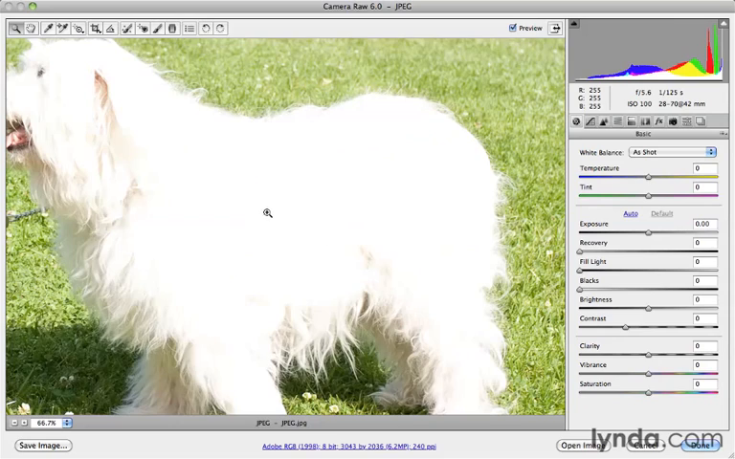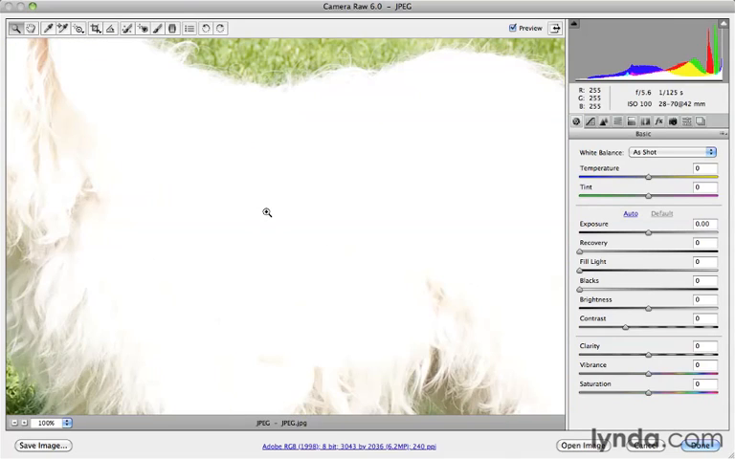So let's go ahead and zoom up here and you can see what I mean. There's just basically solid white. There are no details in that particular area of the image. Now I can try to use the recovery slider in Camera Raw to reveal detail in the highlights, but because this file was captured as JPEG, no additional detail was captured and included in the file for us to access.